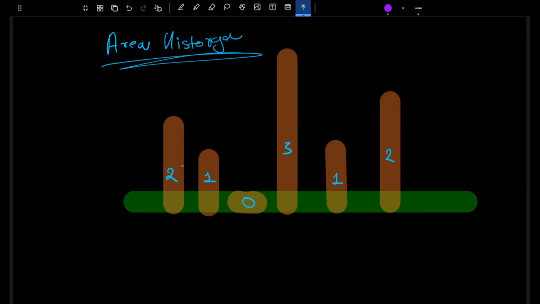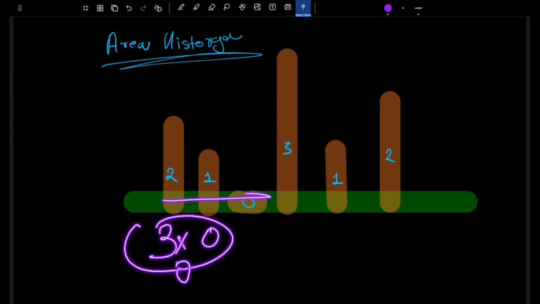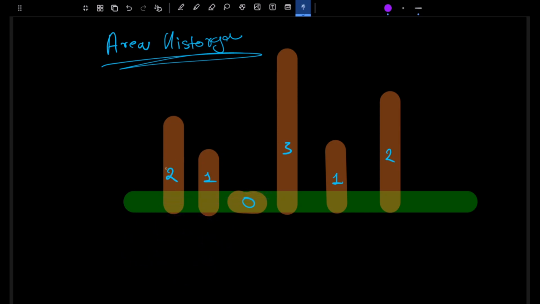If I create this particular histogram, my maximum height can be 1 and my width can now be 2. So in this case also I am getting an area of 2. The breadth is 2, the height is 1, so 2 cross 1 is the area of this rectangle. I cannot include this one because this is a minimum. If I have a breadth of 3 but a height of 0, it will give me 0. So I need something which is common to all.